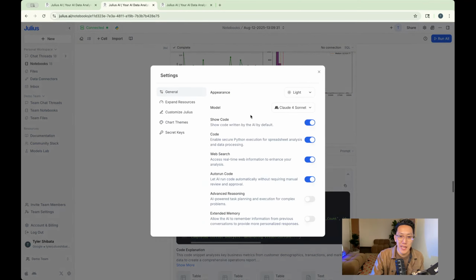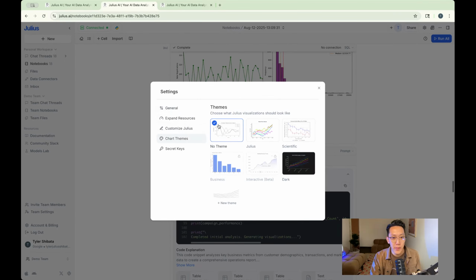Separately, things like customization, you could also add those in here as well. Things like chart themes, something we covered in the last webinar. You could either use some of the pre-built themes, and these will apply to your notebook, or you could even create a brand new theme, and those will apply to your notebook as well.